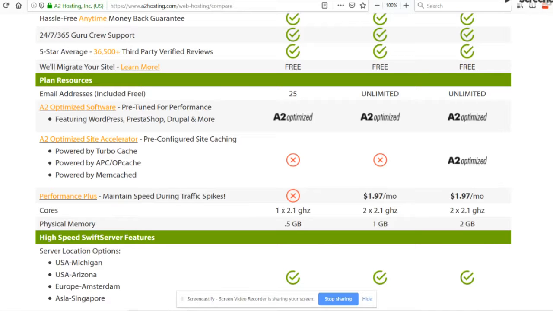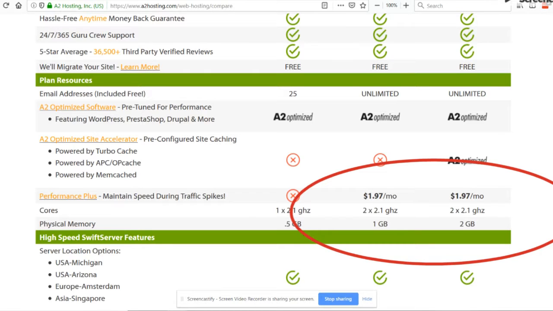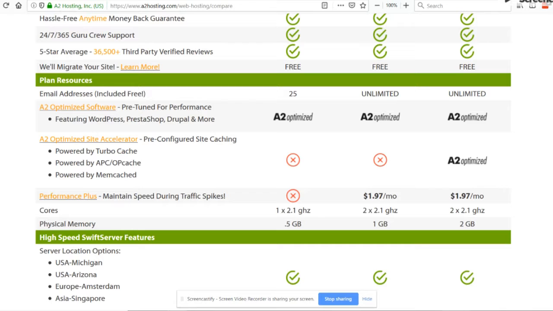Also, you'll notice that the Swift plan has 1 gigabyte of physical memory, but the Turbo plan has double that. So that's a nice bump up for that little price shift. You'll also notice they talk about data centers. And a data center, it's very important. U.S., Michigan, Arizona, Amsterdam, Singapore. They try to cover off places where their clients are probably likely to be, where their data centers are.